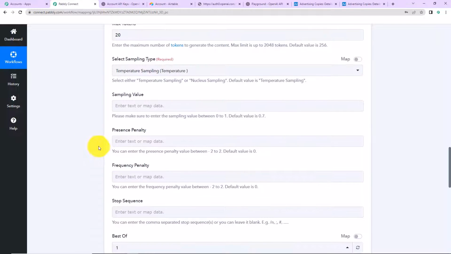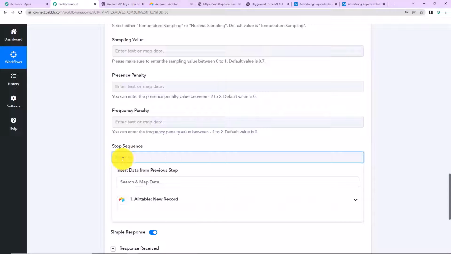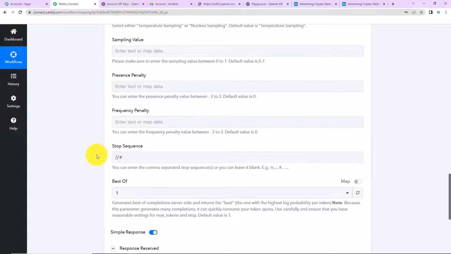Now the sampling value, presence penalty and frequency penalty. I'm going to leave it blank so that it can take the default values, which is 0.70 and 0. Then we have the stop sequence. I'm going to write // single hashtag. This is what we had decided.